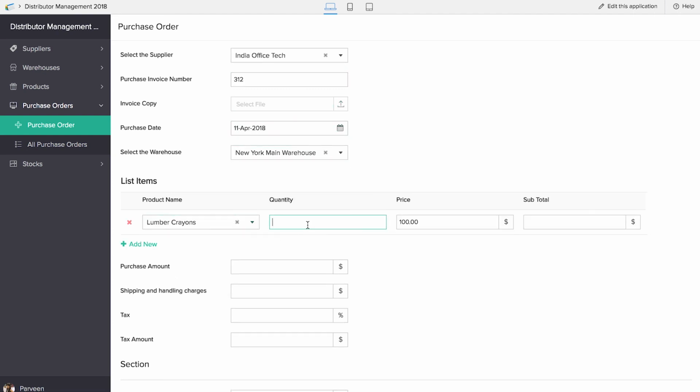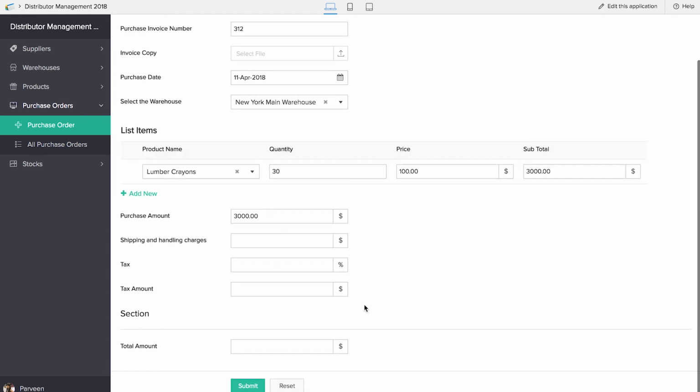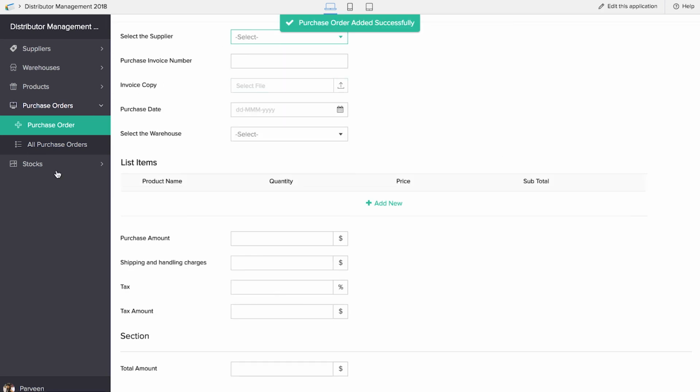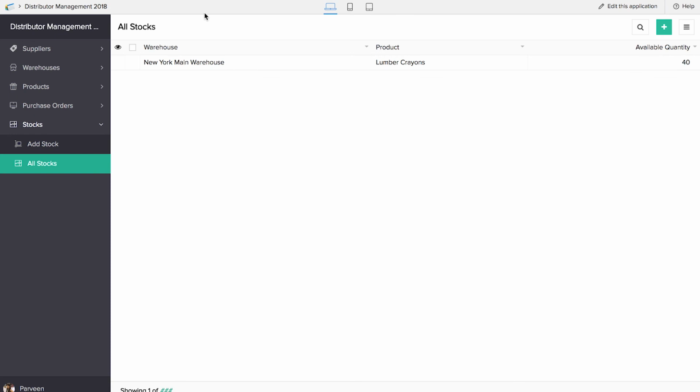This time, let's say I'm creating only another 30. Hit submit. And this time when I go and check my all stocks, you see that the number has changed to 40. So 10 plus 30 is 40. So our update product stock is working very beautifully. And now I'll move on to generate reports.